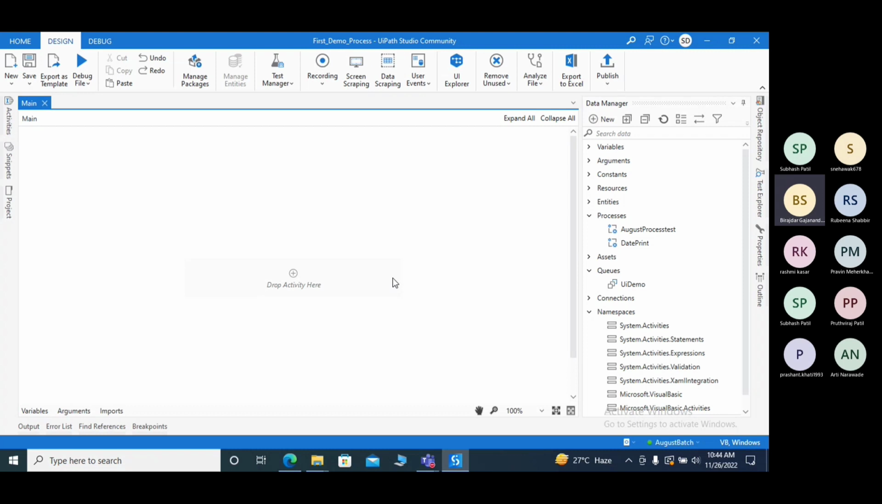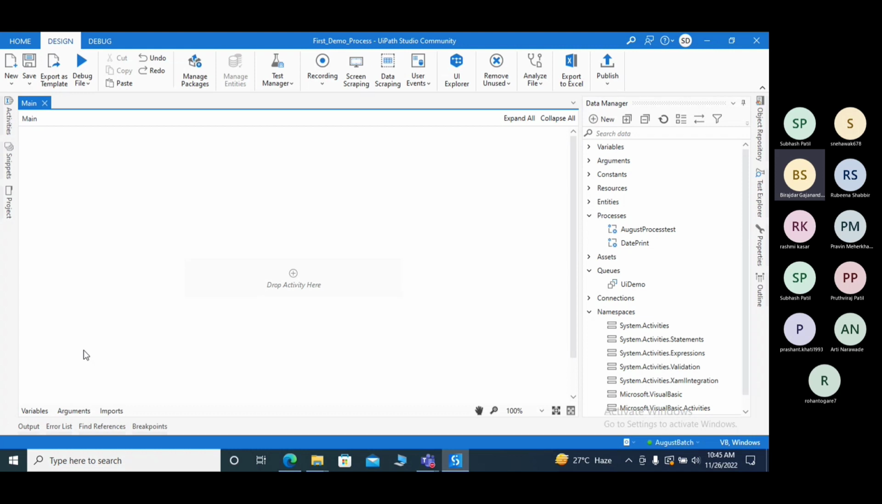You can see this is the user interface when you click on a new process and you are creating a new process. In this user interface, you can see there are some icons available at the top, right side, left side, and bottom. So what are the important things that you should note initially? The important thing is you have activities at the left side, then snippets and projects.